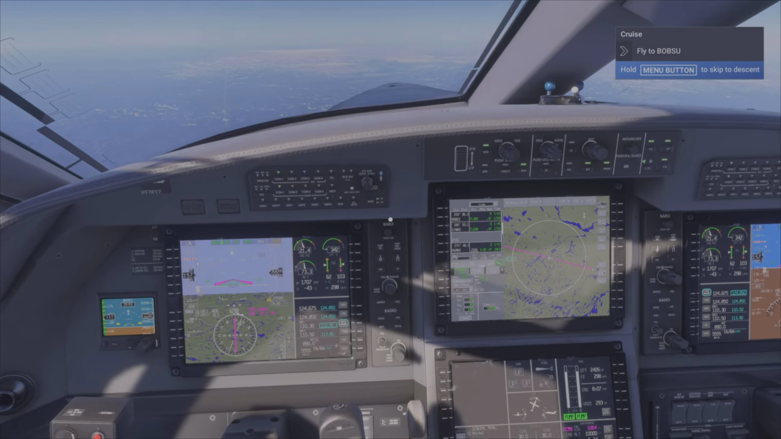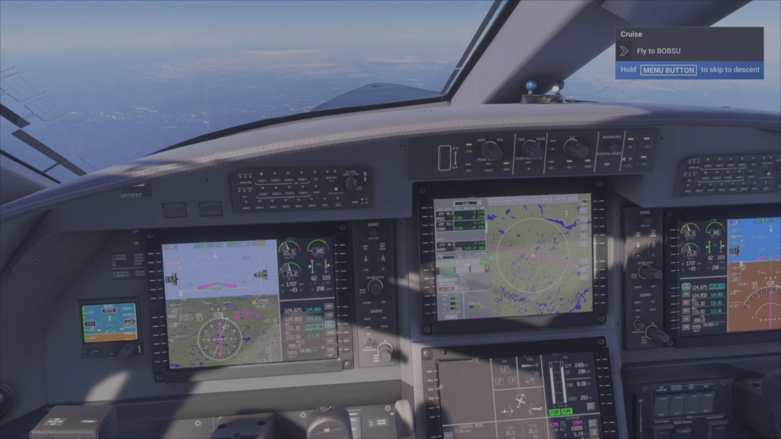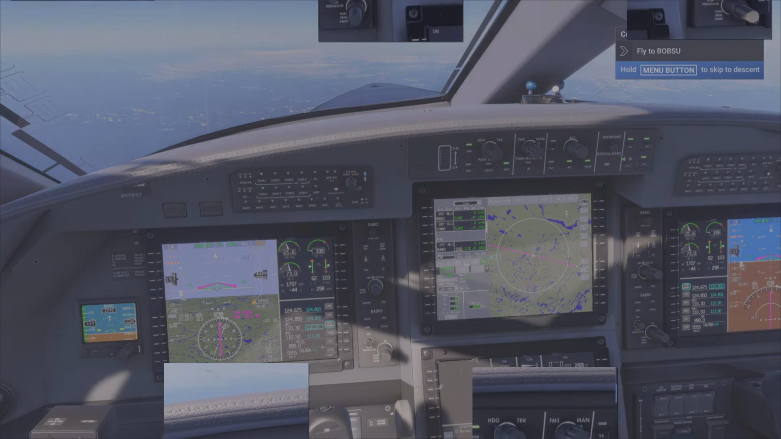Anyway, I'm going to carry on to the top of the descent, and we'll see how we go from there, and I'll bring you in when we're on our descent path. I'll see you soon.